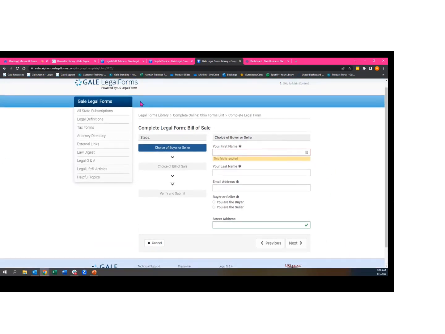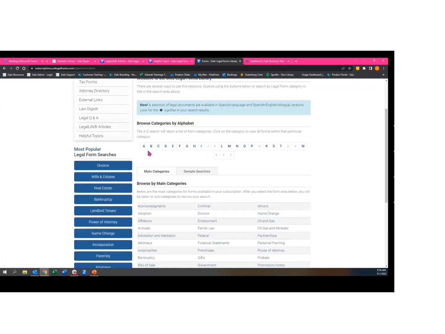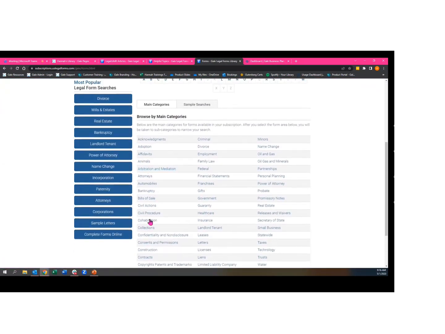So this is incredibly useful, especially if you don't have access to programs like Word or something on the device that you're using. You can do them all online.